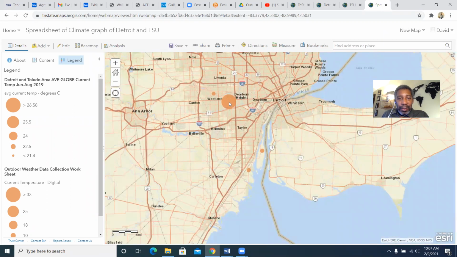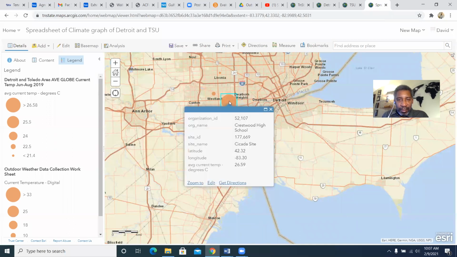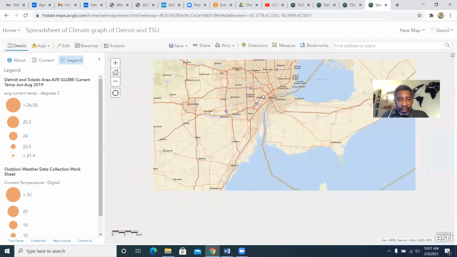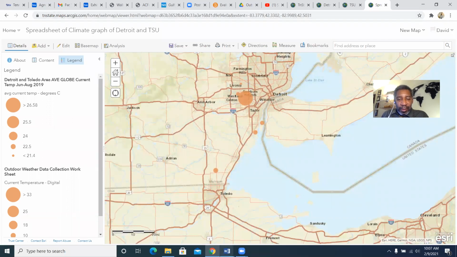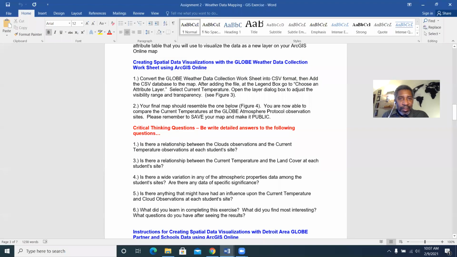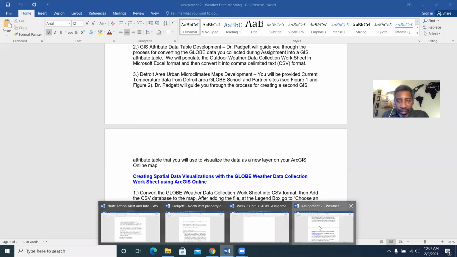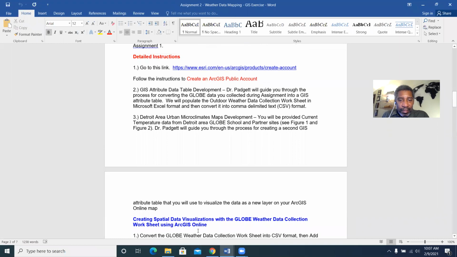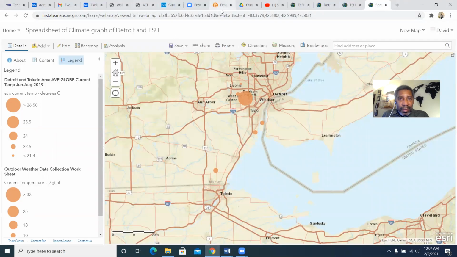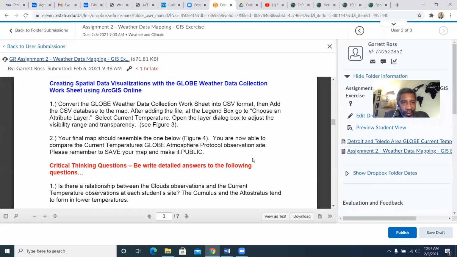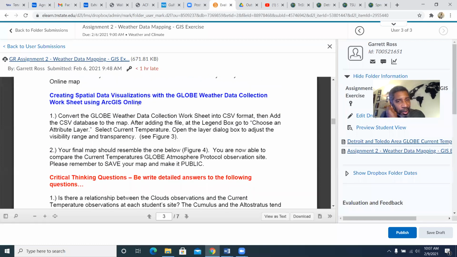So here is where we had the. Wait a minute. Hold it. Maybe I'm in the wrong. Okay. Just one moment. Okay. Back to see. Oh, I'm sorry, this is the weather, the GLOBE weather data collection. All right.